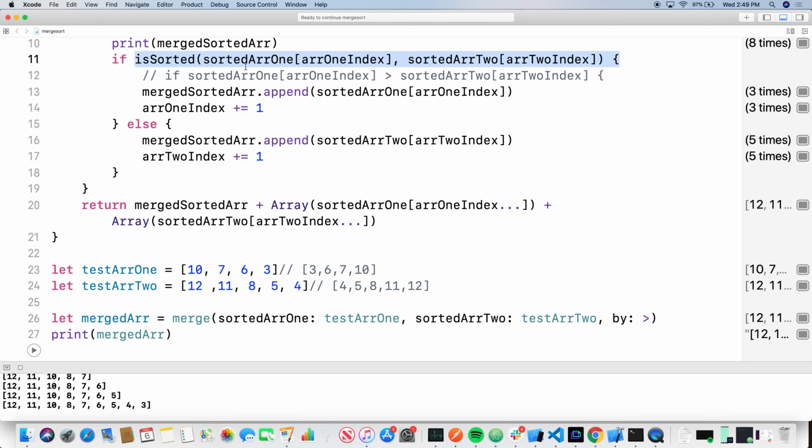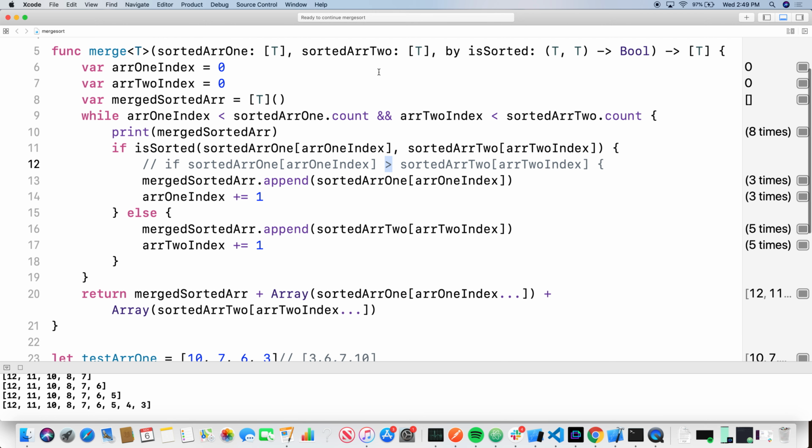The point of using this closure is that the user can tell you how it's sorted, and then this swaps on the fly. Otherwise, we'd have to have a merge by ascending order, and a separate merge by descending order function. And if we had some other weirder ways we wanted to sort things, those would all need different functions. So the point of closures is to tell you more information about how to do something, right? How do I know if two things are sorted? And this answers that question.